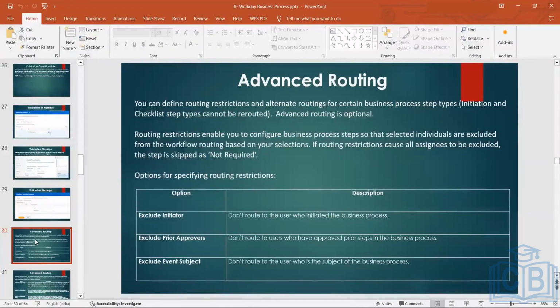If you know the concept, if they have a question, they will ask you: I don't want the manager who has initiated the propose compensation hire to approve it. What concept are you going to apply in the business process? So your answer should be advanced routing.